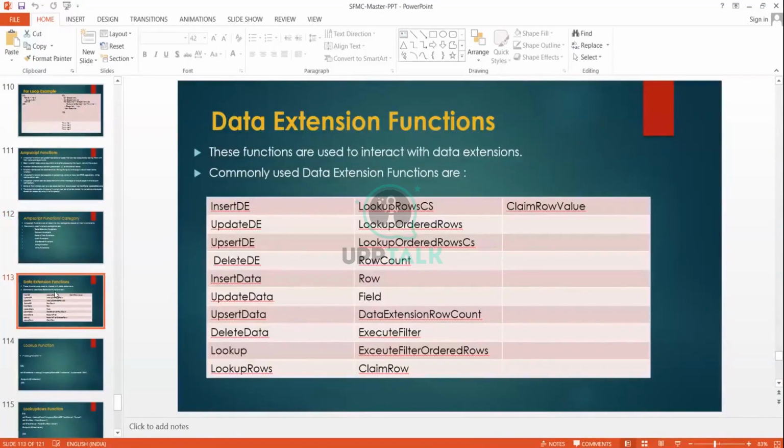Data extension functions. These are some functions that we can use to interact with the data extension. These are some common functions: InsertData, InsertDE, UpdateData, UpsertData, DeleteData, and LookupRows.